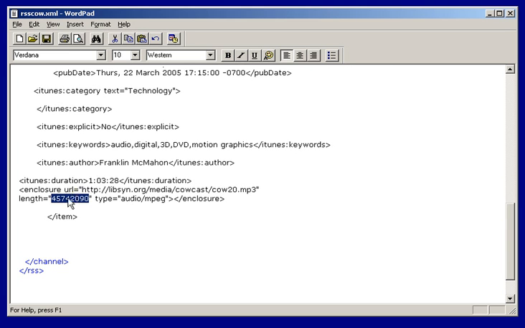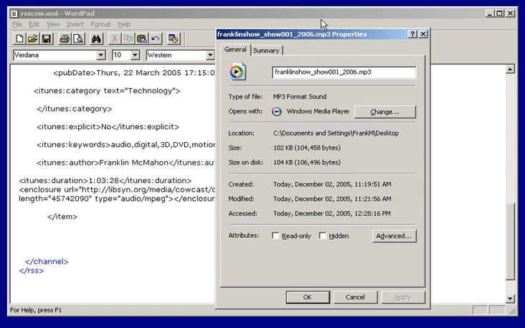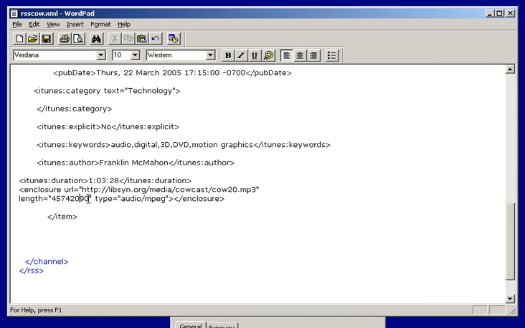The length right here. Now, where do you find this out? Well, I'm on Windows, so I'm going to slide this up. You find it right here. This is quite a bit of a smaller file. This is the short show that we did in the last tutorial. But you just copy that and slide this down. You paste it in, and then just remove the commas. And that tells iTunes and the reader what the length is.